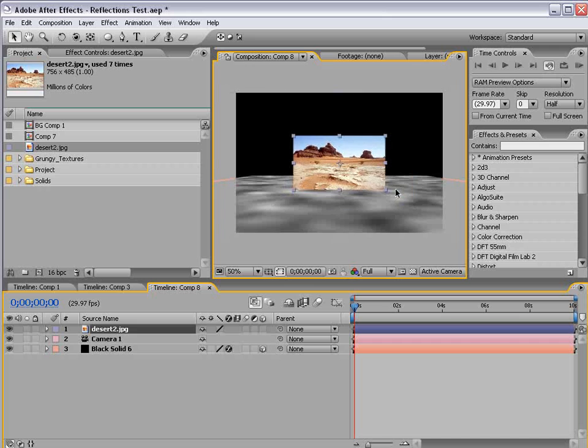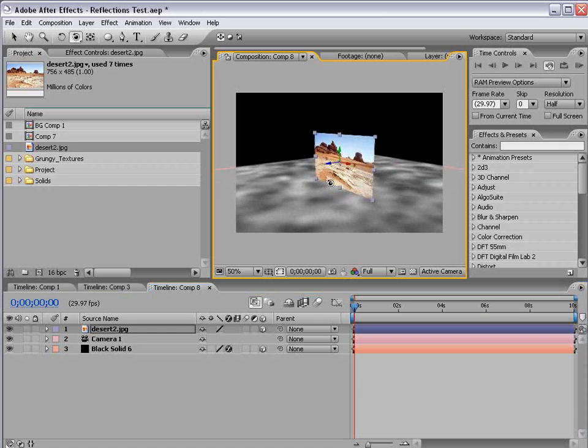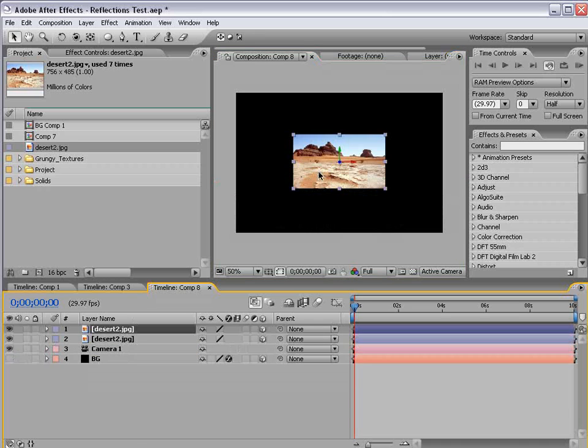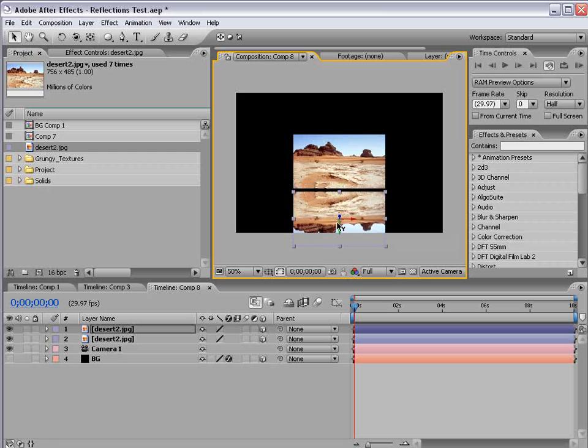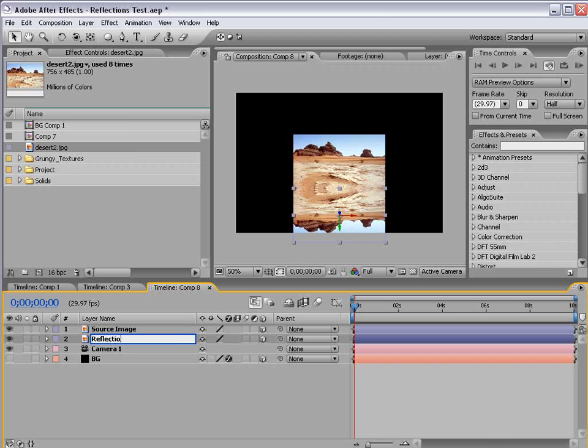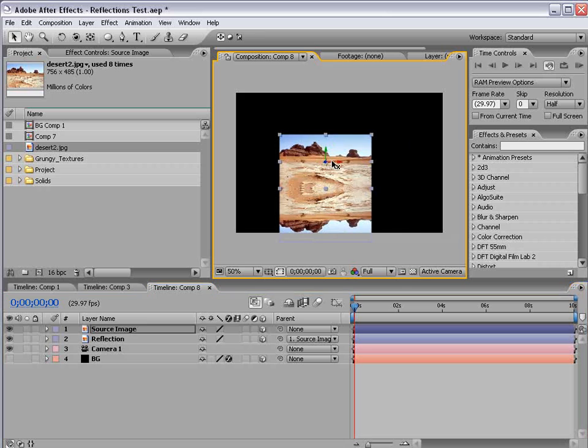And we can scale it down some and turn on the 3D layer switch as well. Now, we want the floor to match right up with the bottom so that when we orbit around, it's kind of sitting there. Then I'm going to shut the background layer off and duplicate the desert image and then rotate it upside down and then move it down. And we want it to line up just right there. And let's go ahead and order these so that the top layer, the source image, and the reflection are sort of in order. Then I'm going to take the parent pick whip and select the source image so that if I move the source image around, it follows also.